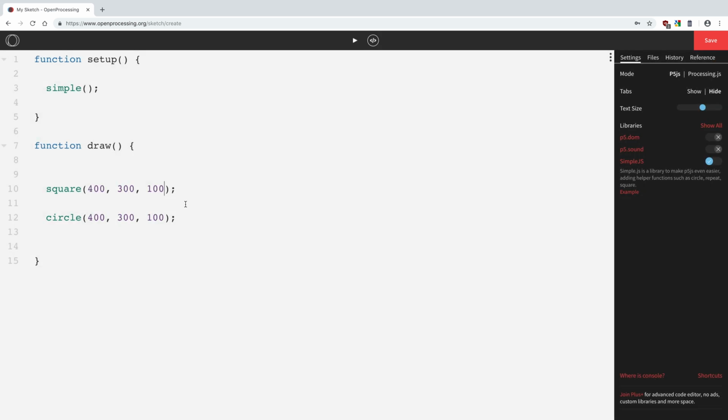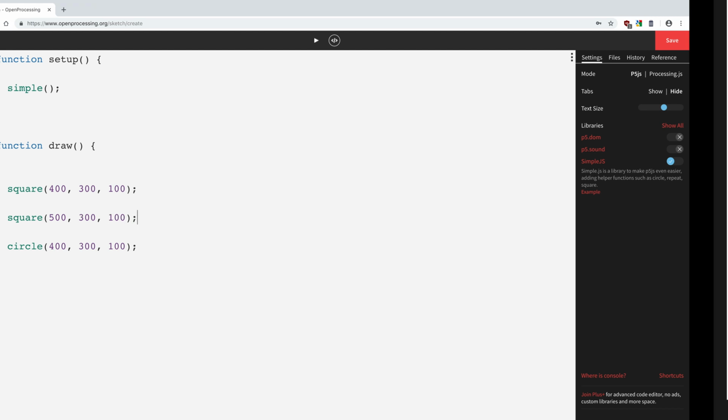I'm going to draw another square just to have a bit of fun and see what they look like next to each other. So if that was 400 across, if I wanted to draw it right next to it, I'd guess it would be 500 along, 300 down, size 100. Let me see if that works.